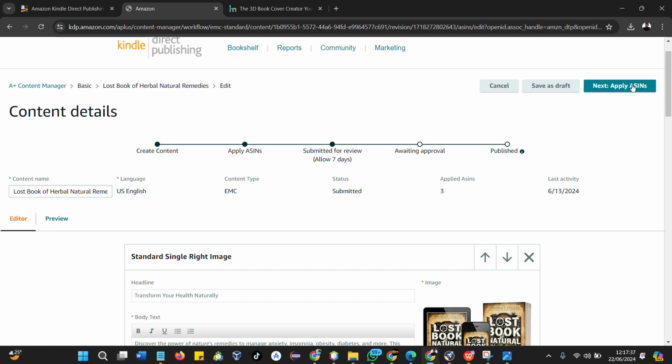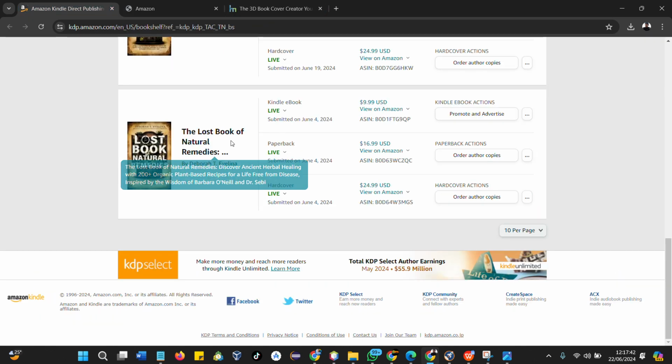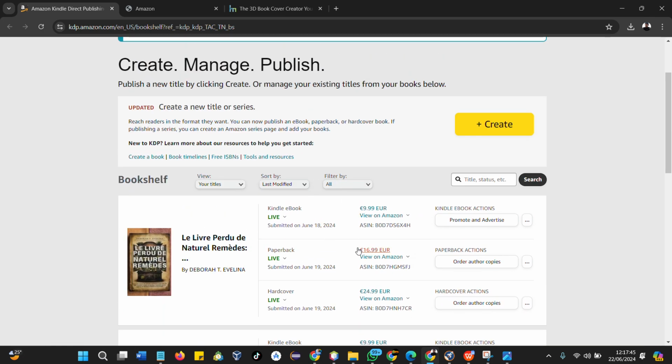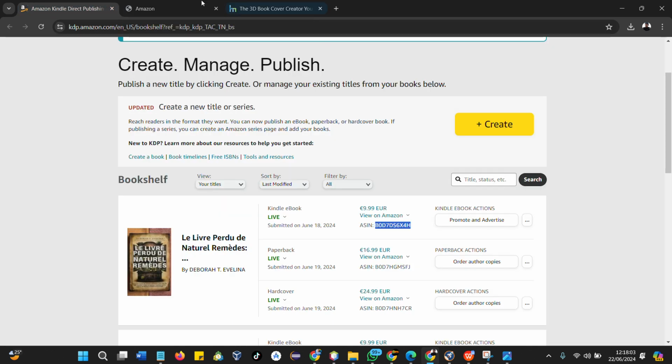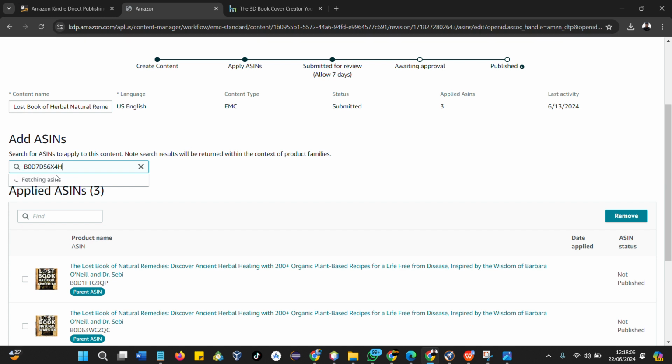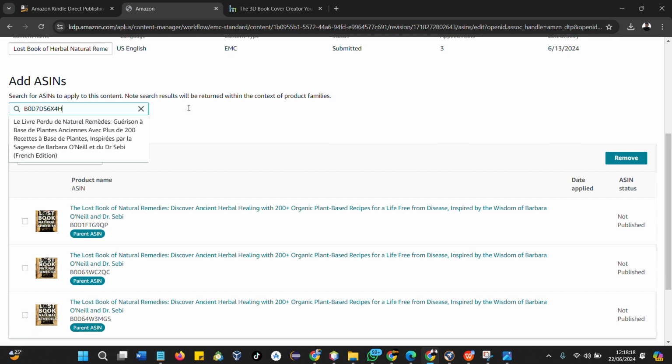next, apply ASIN. So you click on apply ASIN. How do you get your ASIN? You go to your book and copy the ASIN. Sorry, there's a mistake. Let me copy the ASIN again. Copy, go back, search ASIN. You search for it, you see it here. You paste it and automatically it will pick it up and you have it there.